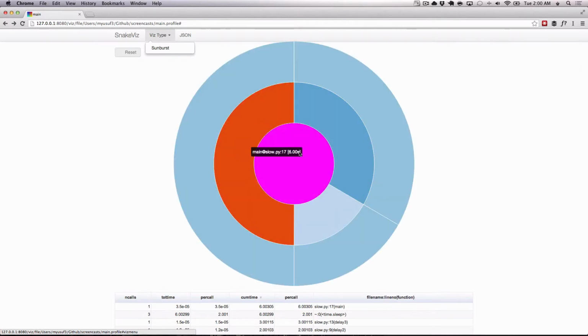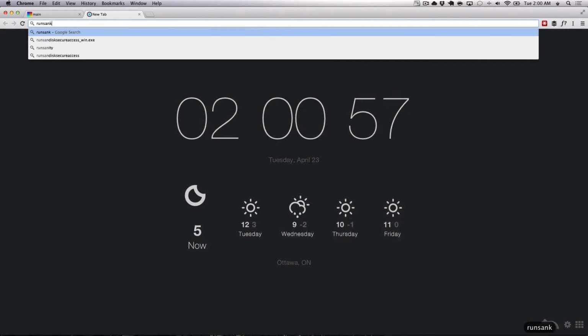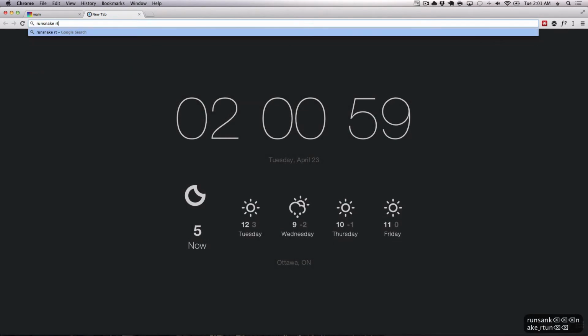What Run Snake Run does is allows you to drill down into particular portions of the application in order to expand to see where the time is being spent. So it'll be organized by size, and then you can go ahead and click it. Maybe we can just bring it up. Run Snake Run.